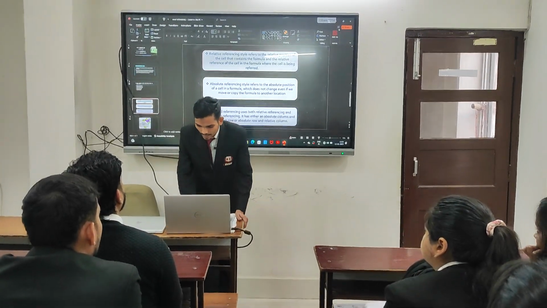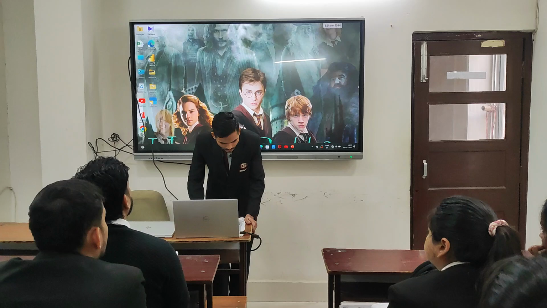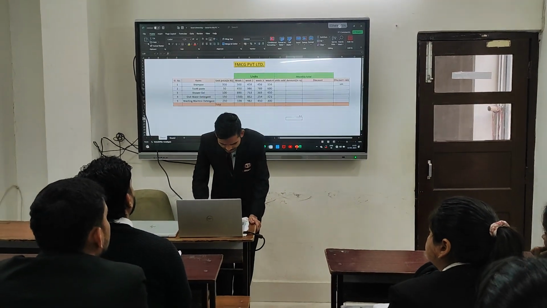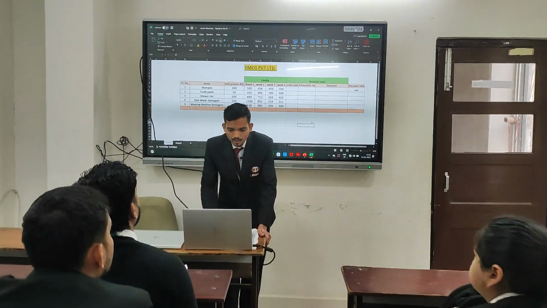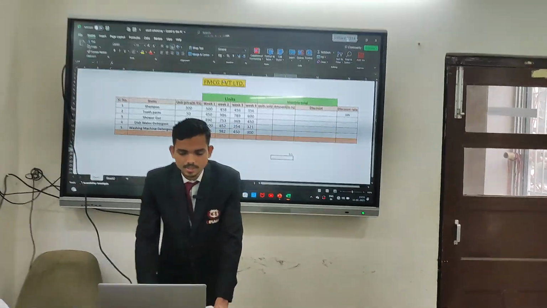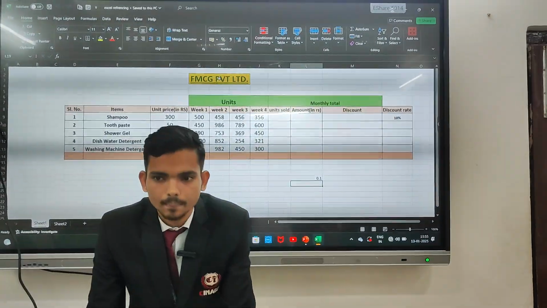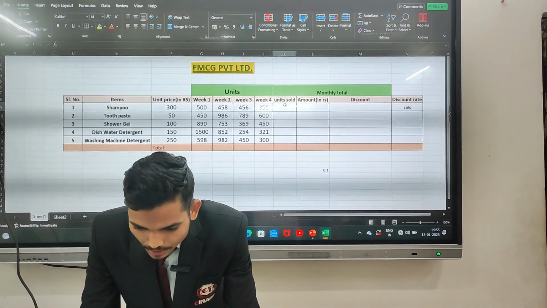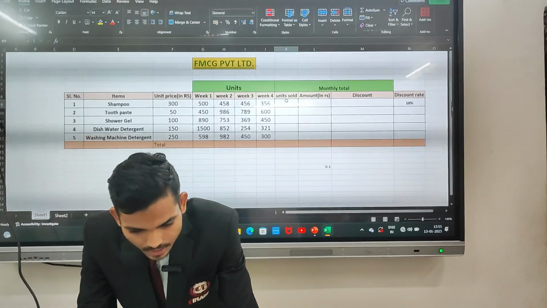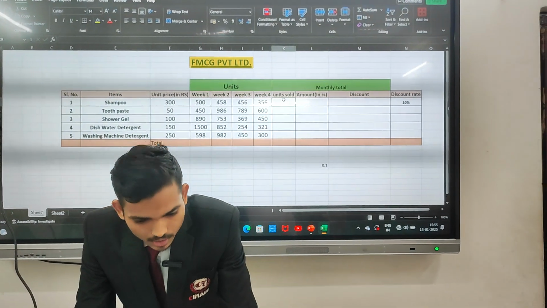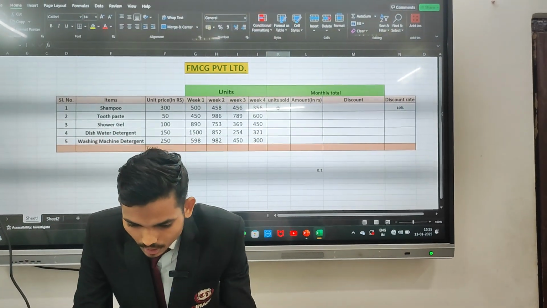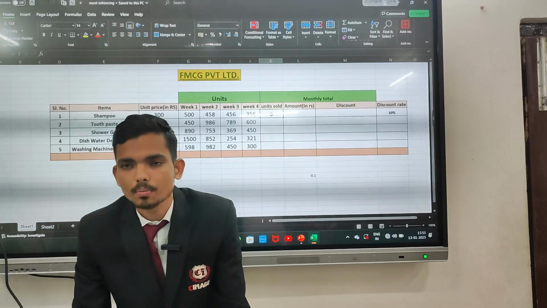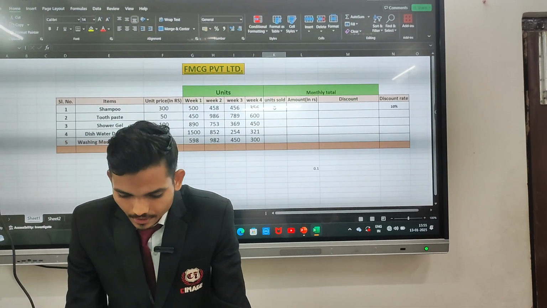So let's move to the actual worksheet. You can see that there is a company called FMCG Private Limited and there is sales data. We have to calculate the total units sold in the cell address K9. Here we will learn the proper use of relative referencing.